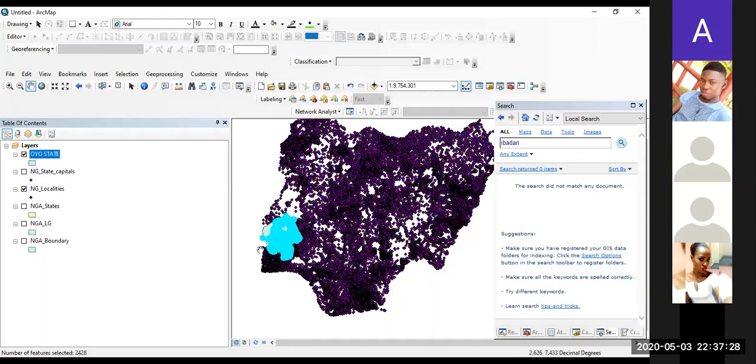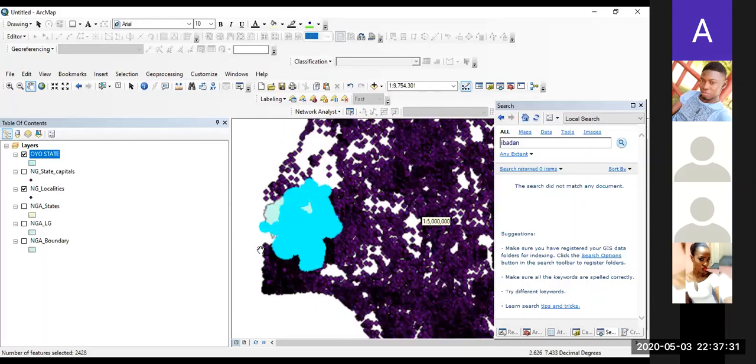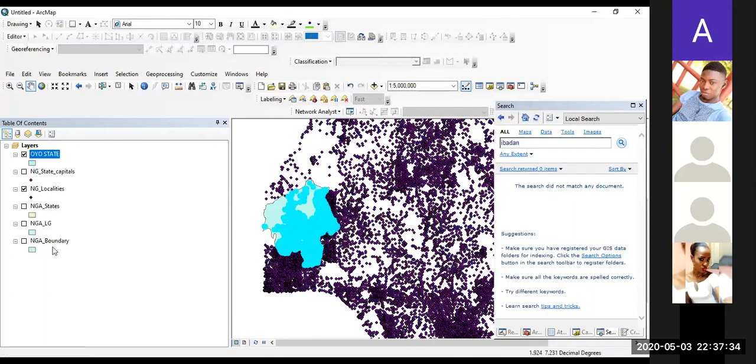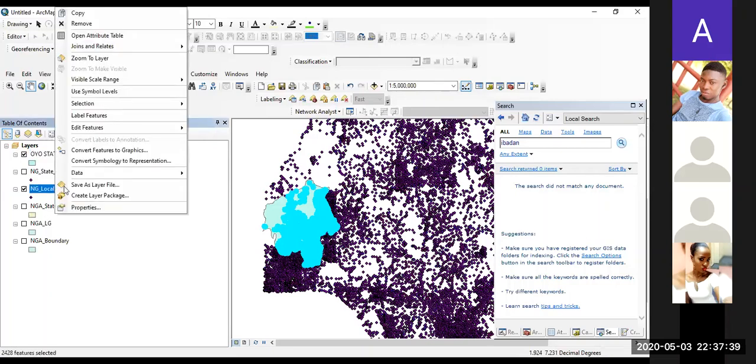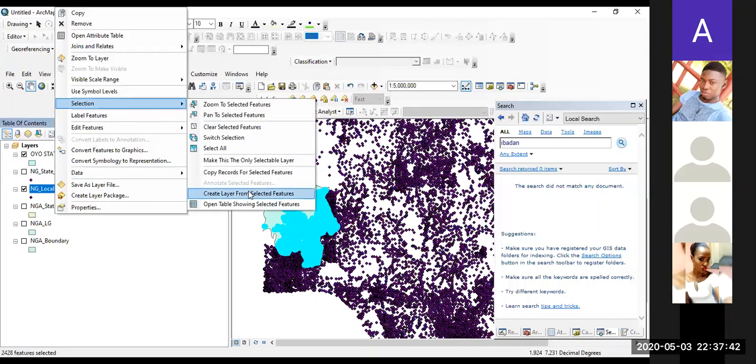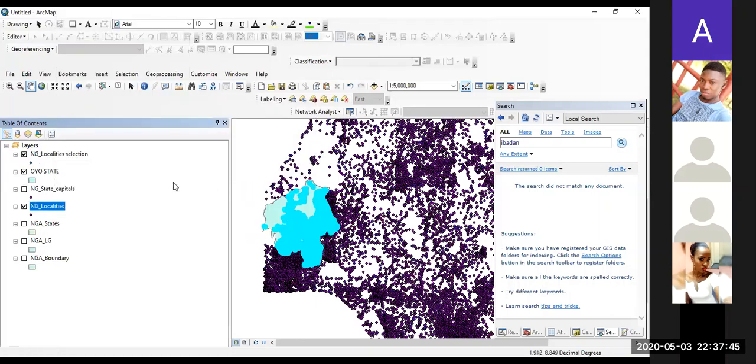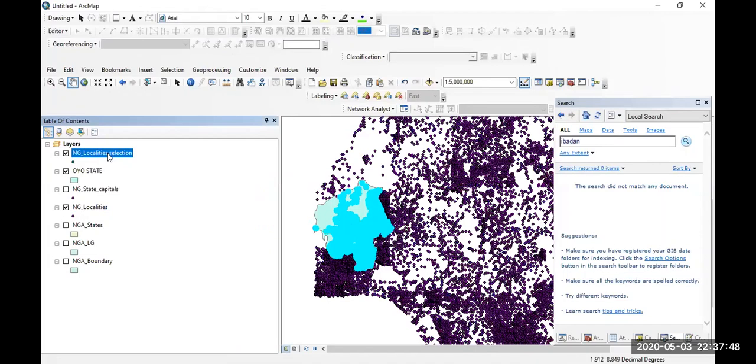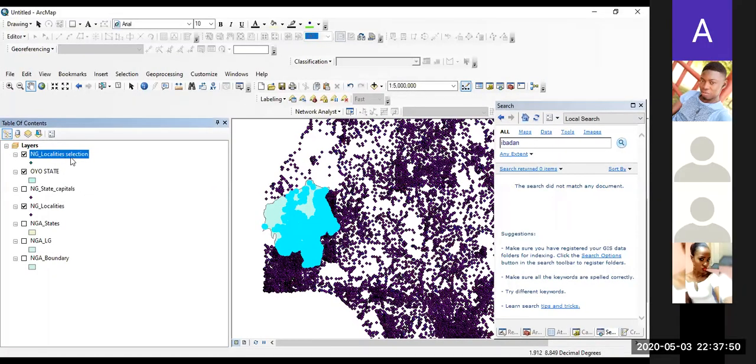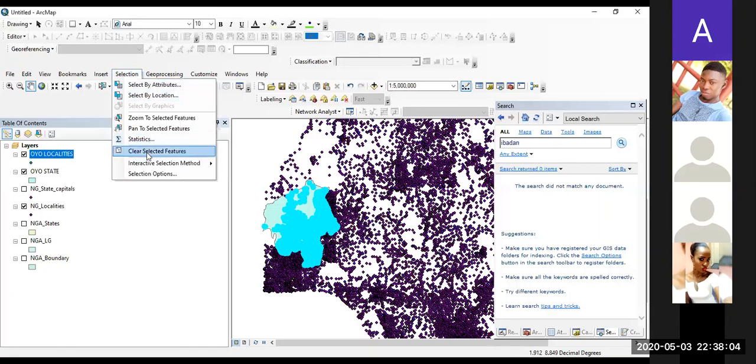Okay, so now go back to the layer for us to extract this query now, the localities within Oyo state alone. So if you right click the locality, create layer from selected feature. Yeah, second to the left. Yeah, fine. So you see it has created a layer for this feature. So can you change it to maybe cities or villages in Oyo state? Oyo state locality, yeah. Then go back to selection. You have to go back to selection to clean it up. Clear selected feature.